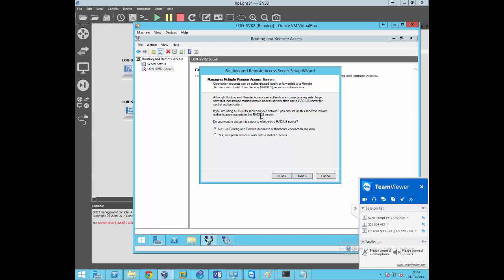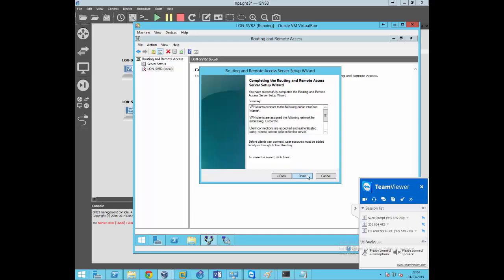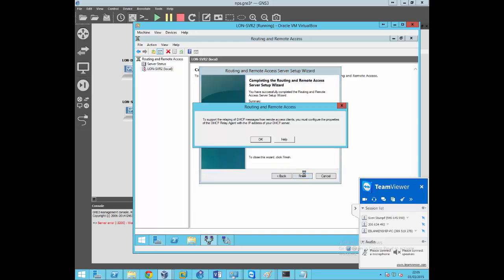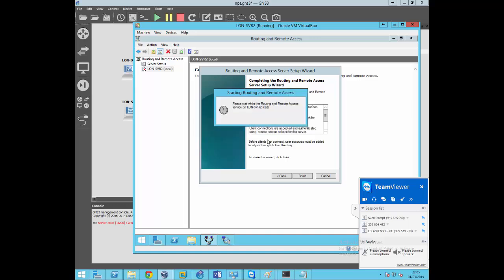If you're using a RADIUS server on your network, you can set this server to forward authentication requests to the RADIUS server. So in other words, yes, you can use the RADIUS server to do authentication, but if you have multiple VPN servers in your environment, you probably want to use one. But just for demonstration's sake, we'll say no, we don't want to use a RADIUS server. We want to use this VPN server for what we're doing. So we go next, and then we click finish. Let's see what it does. It's going to create all that for us.